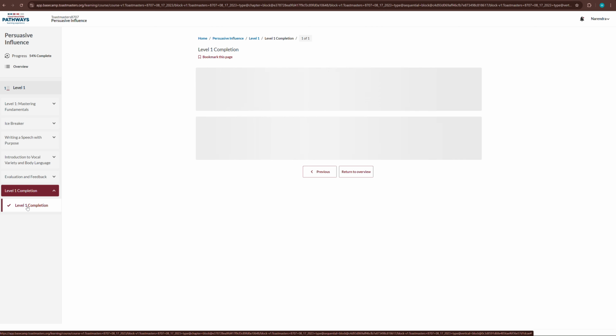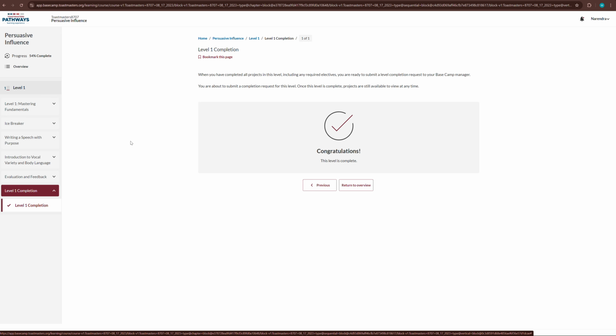Now, if I go to this Level 1 Completion section, it will ask me again the same question: are you sure you want to complete this level? I will be able to select yes or no to that question only if I've completed all the projects with respect to level 1. If I have not completed even a single project, it will display a red banner here saying that there are some incomplete items. In that case, I'll have to go back, find out what it is, complete that particular project or exercise, and then come back and check here again.